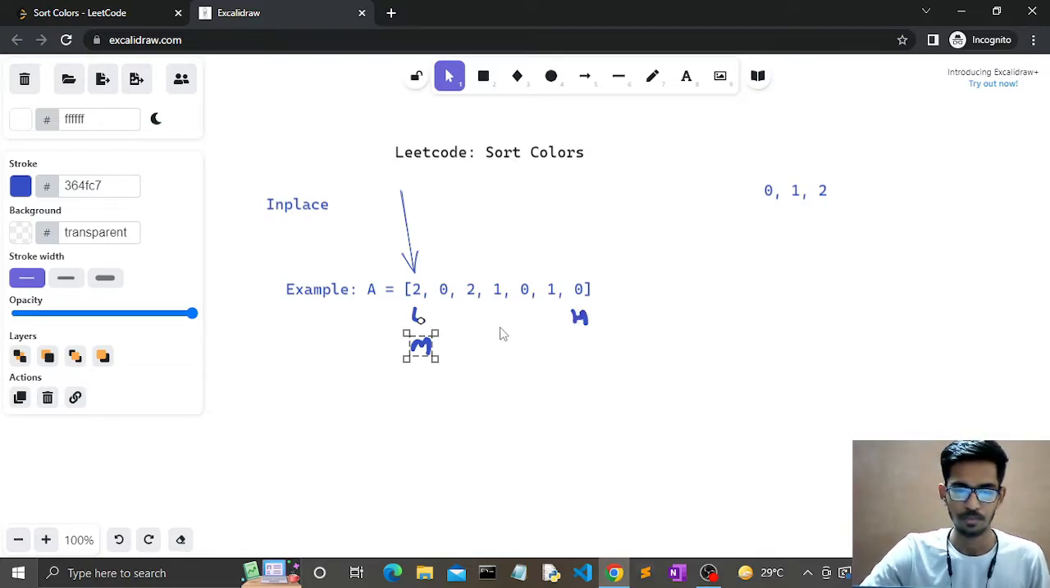For that purpose, we will be taking three different pointers. The first pointer is the low pointer, which is pointing at the 0th index. The second pointer is the mid pointer, which is again pointing at the 0th index. And the third pointer is the high pointer, which is pointing at the last index of the array.